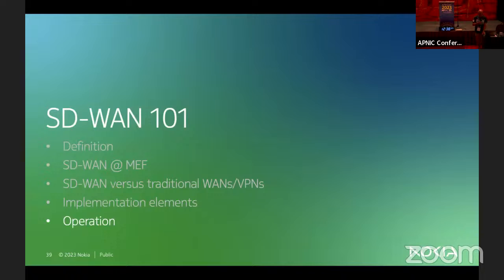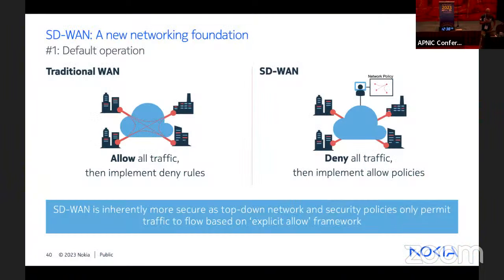So operation, okay, very quickly. The operation elements of SD-WAN. Once again, this might be different for different implementations. I've tried to generalize this here. In a traditional WAN, you allow all traffic unless you explicitly deny it. With most SD-WAN implementations, the intent is that traffic is denied unless you have a policy that explicitly allows it. Okay, so that's one.